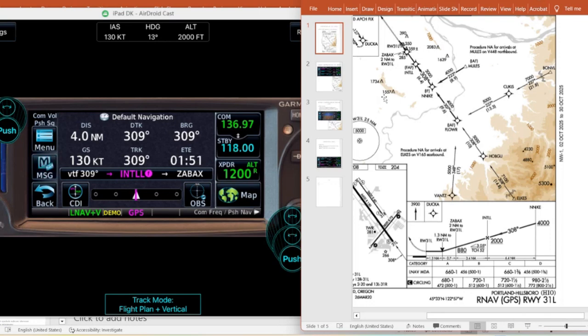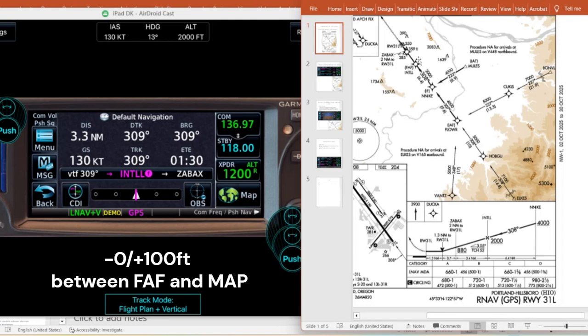Intel is the final approach fix. The moment you cross Intel, you are not allowed to descend even a single foot below the altitude restriction. You get a minus 0 plus 100. So you can cross Intel at 2,099 feet, but if you go below 2,000 crossing Intel, that's a problem. From Intel onwards, the next point is Zabuks. You have to be at or above the altitude given, but no more than 100 feet. In other words, minus 0 plus 100.